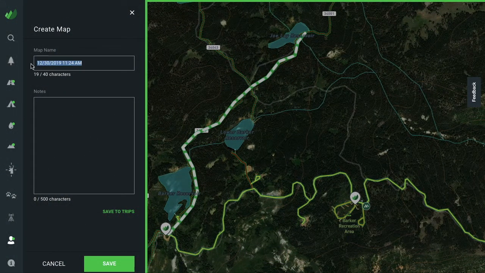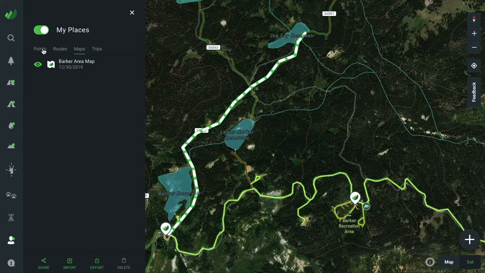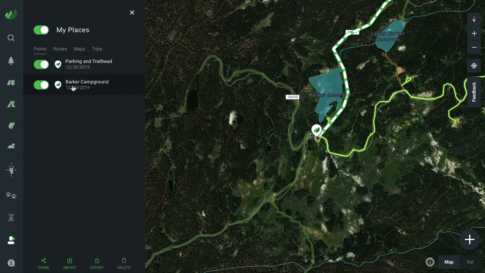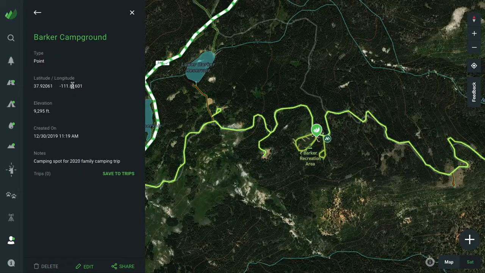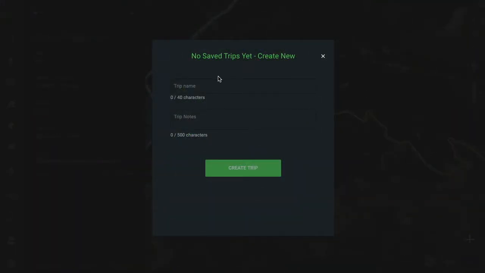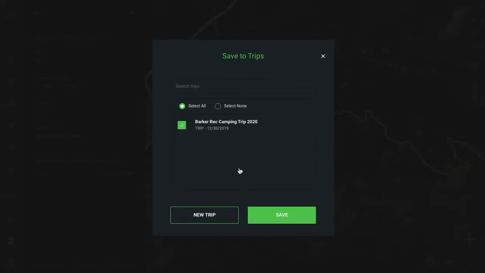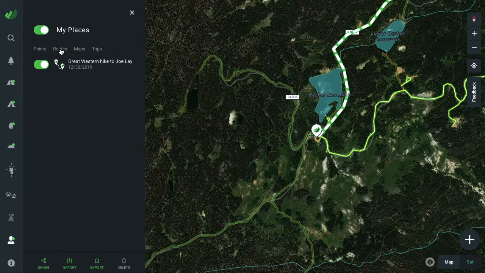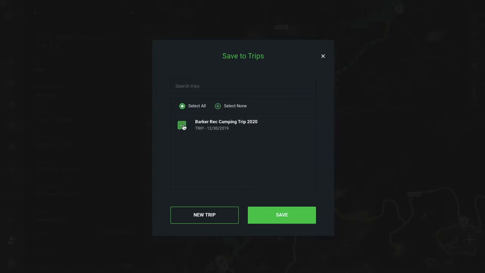So we created a handful of items for our trip, and now we can group them into a saved trip to easily manage and share our plan with others. So I'll choose the first campground point, click on Save to Trip, then add a new trip, and we'll name it Barker Rec Camping Trip 2020. Then we'll do the same thing for the other point, route, and map to add each of those to the trip as well.